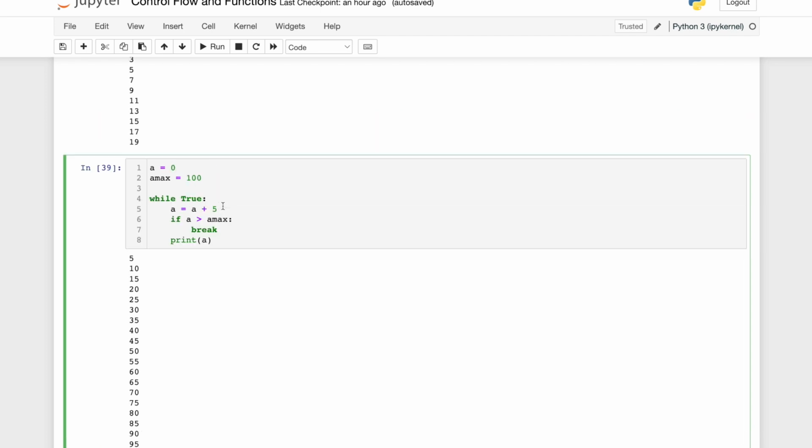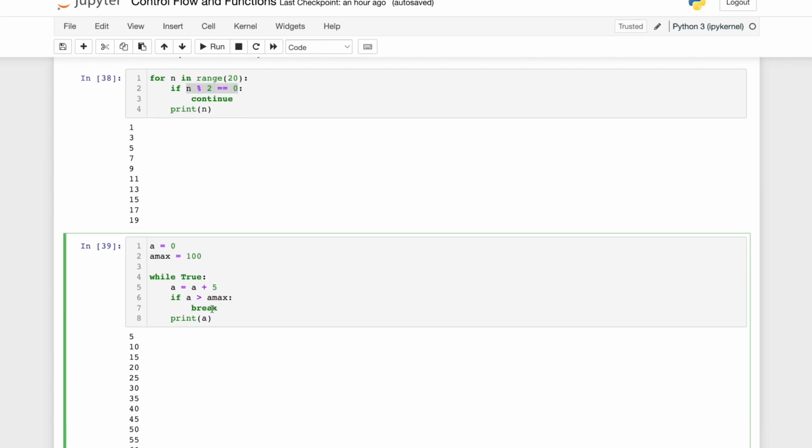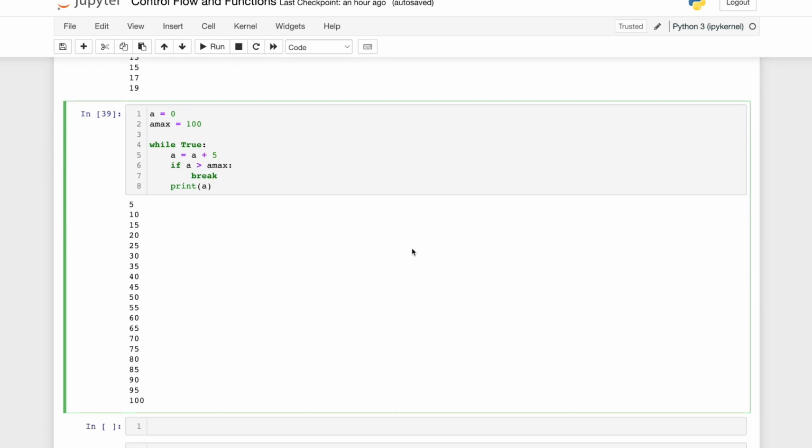In simple terms, to repeat, continue will only come out of that particular iteration and move on to the next iteration. It will not execute the rest of the block of code. Instead, break will completely come out of the loop itself. Okay, clear? Now let's see the last thing, which is pass.